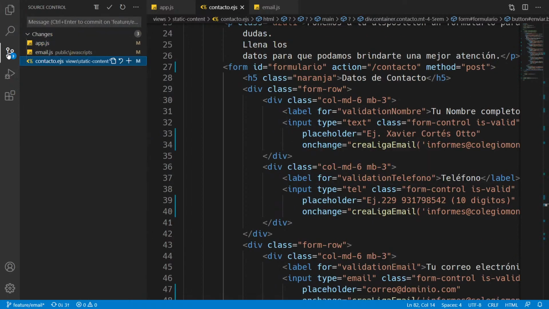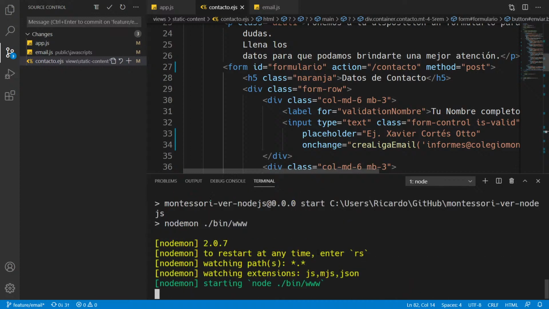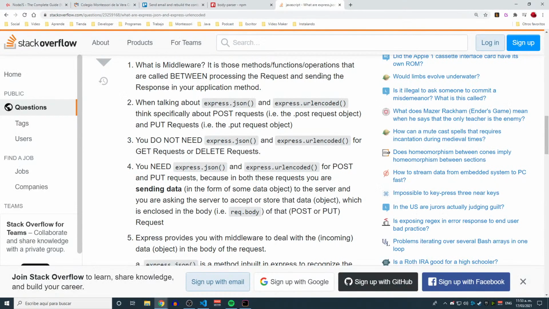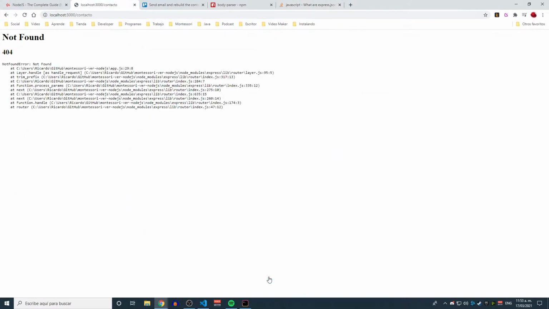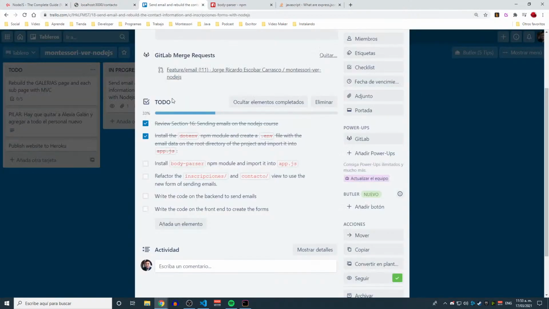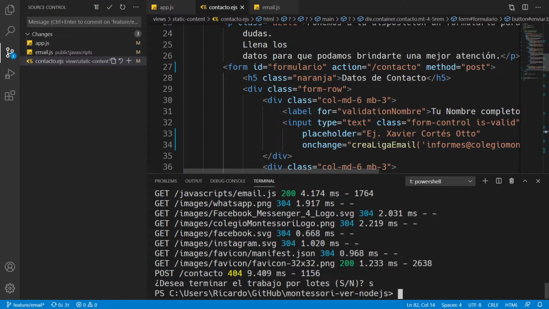I wonder if the server is running. I don't think so. Okay. Now the server is running. There we go. The route is not found because it doesn't exist yet. That was my mistake. I am missing some stuff. I'm going to close the server for the time being. I missed a couple of things.